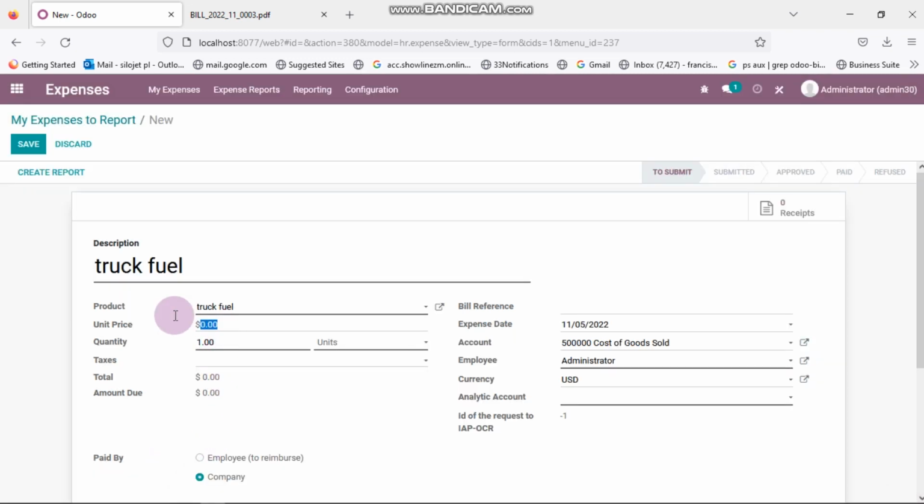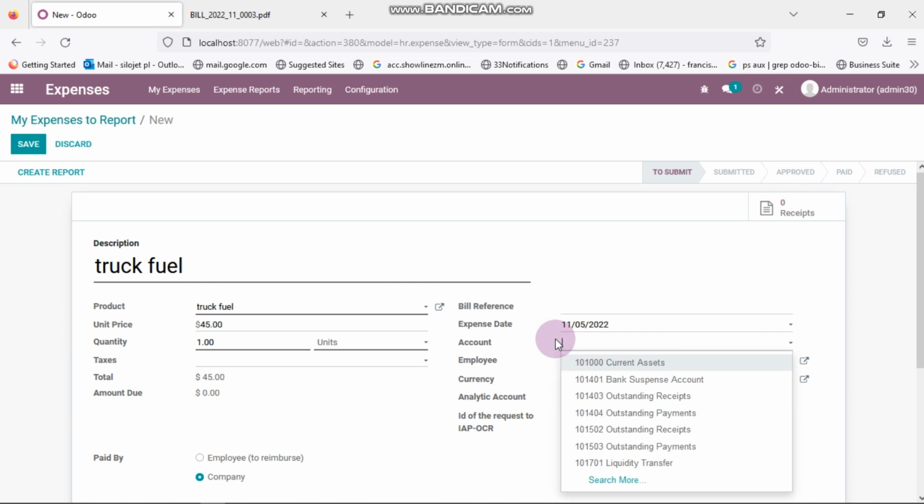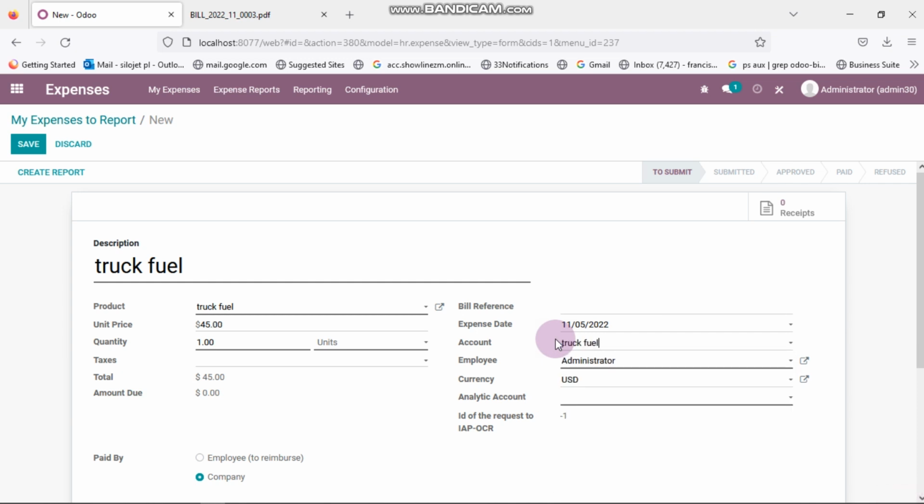Here you can enter the amount for the fuel. Let's say it's $45. Here, always make sure that you select is paid by company, and then you can come here under account. So for this general ledger account, you need to type in truck fuel. Automatically this general ledger account will be created.